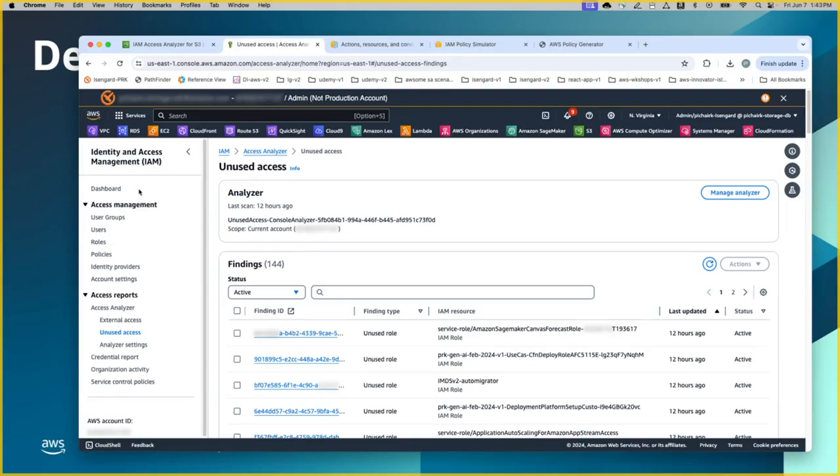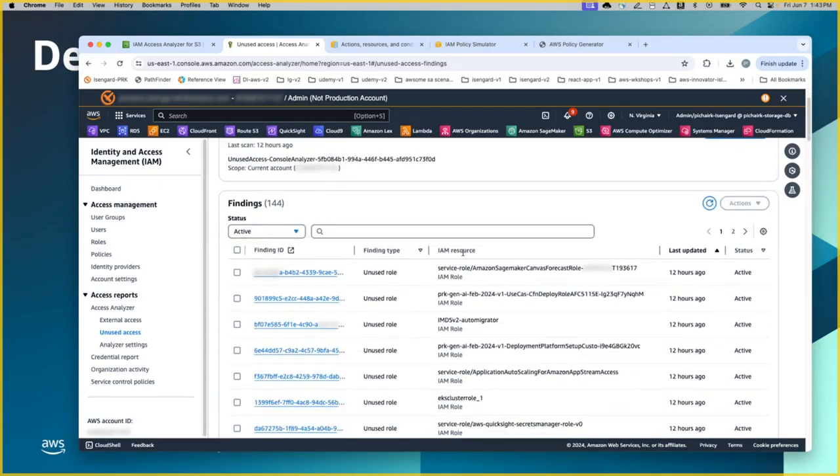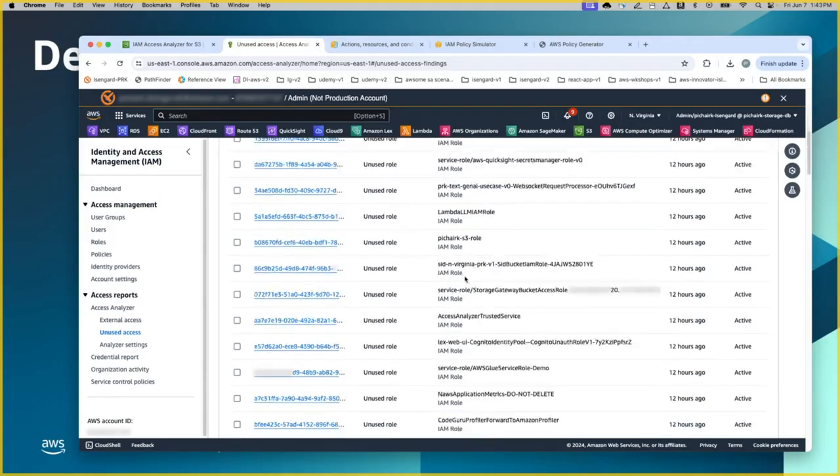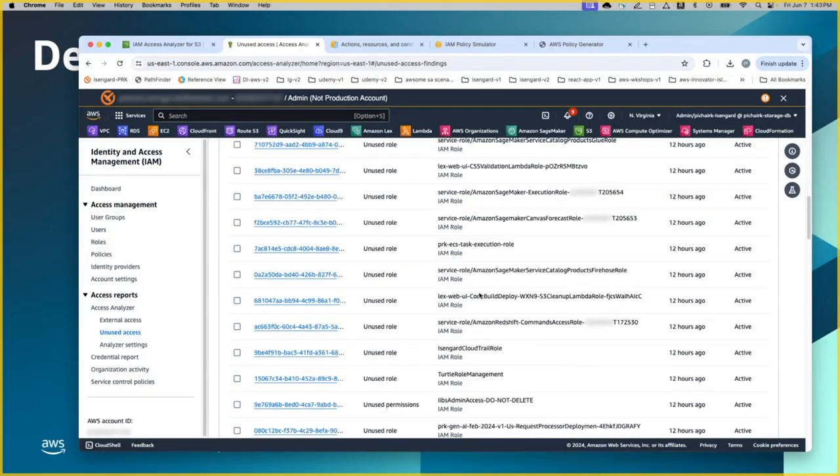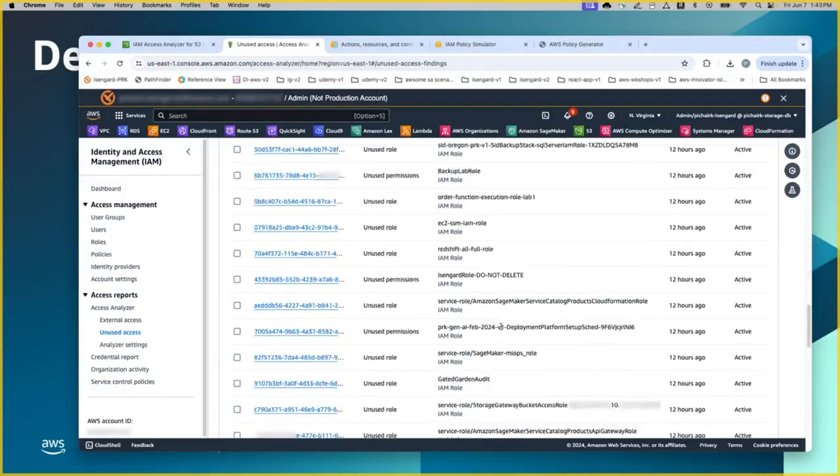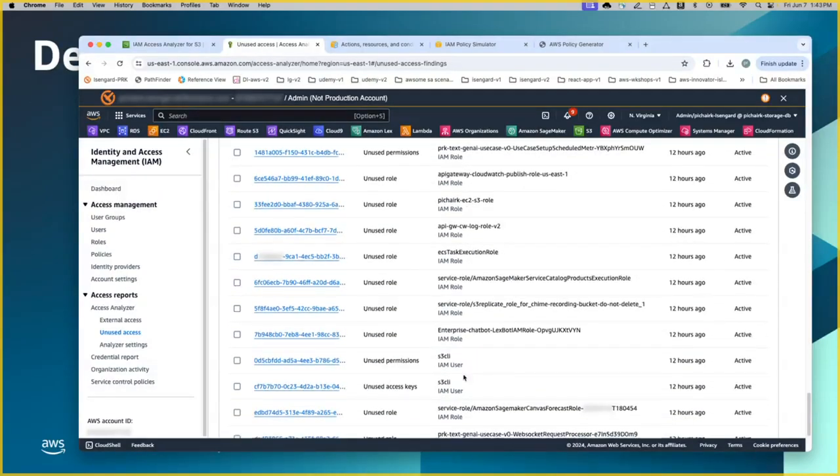Another one that I wanted to share with you is the IAM access analyzer, unused access findings. So we have these few findings. This is the IAM resource, either the IAM role or, down below, we have some users as well. Each of them has certain permissions that are unused. So you will use this information to start revoking the permissions that are unused because they probably were not needed right away. And that way you are enforcing the principle of least privilege.